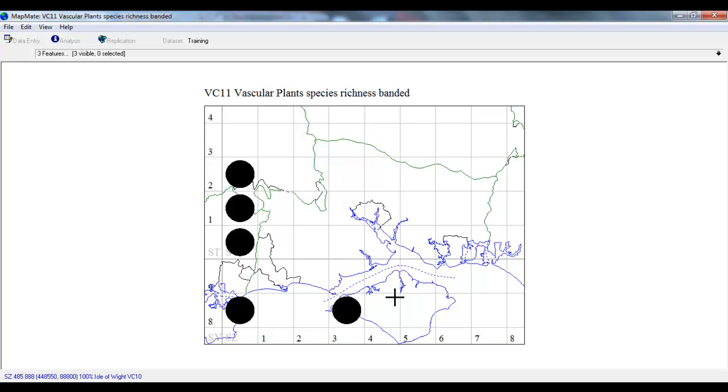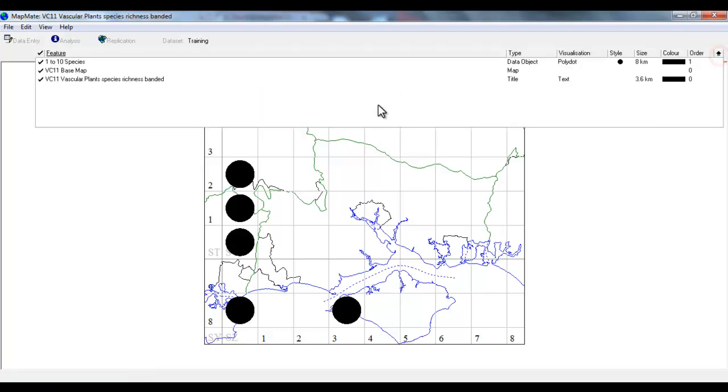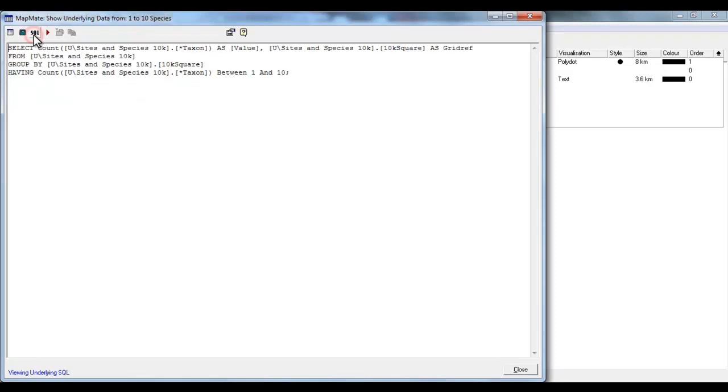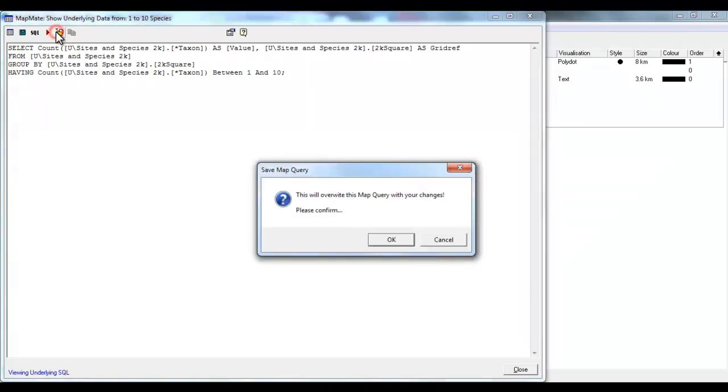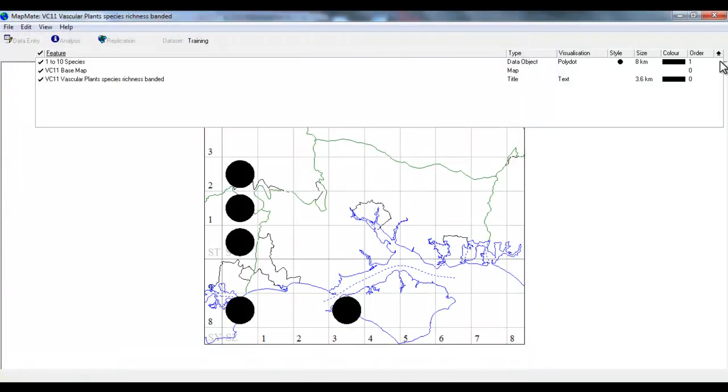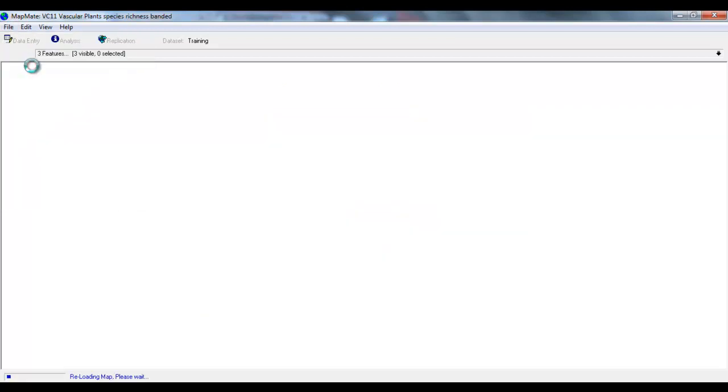So we're now looking at a map that shows every 10 kilometer square for which there are between 1 and 10 species recorded. The first thing to do is to change this from being a 10 kilometer map to a tetrad map. So we'll open up the feature list, find our data object, right click over its title, show underlying data, click on the SQL button, and as we've seen before, everywhere where it says 10k, we need to edit that to become 2k. Having done that, click on the save button and OK it. As always, it tells us that nothing will change until we reload the map. We can OK that, close the feature list, go to File, Reload.